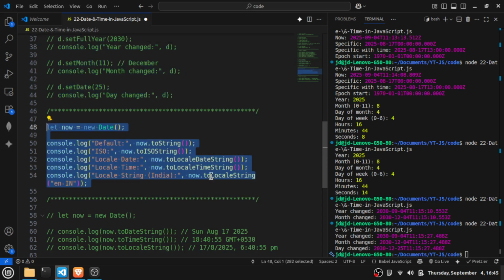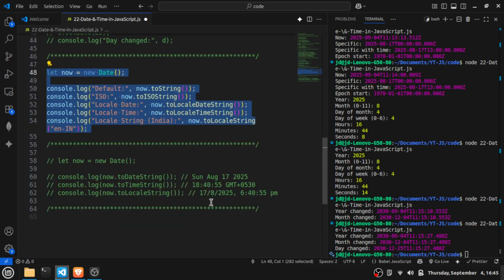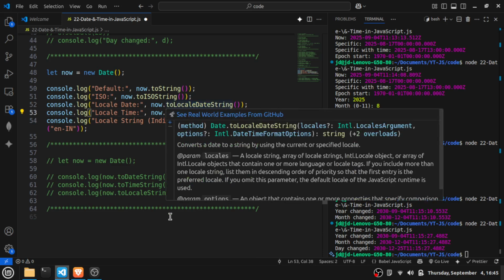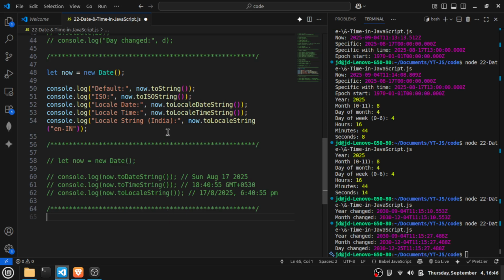Now raw dates are not always user friendly, that's why we use formatting methods. In JavaScript there are formatting methods like toString, toISOString, which standardizes dates for APIs, and toLocaleDateString, which gives only the date based on a region. Like I am in India, so I get the IST format. toLocaleTimeString gives only the time, and toLocaleString gives date plus time in the local style.